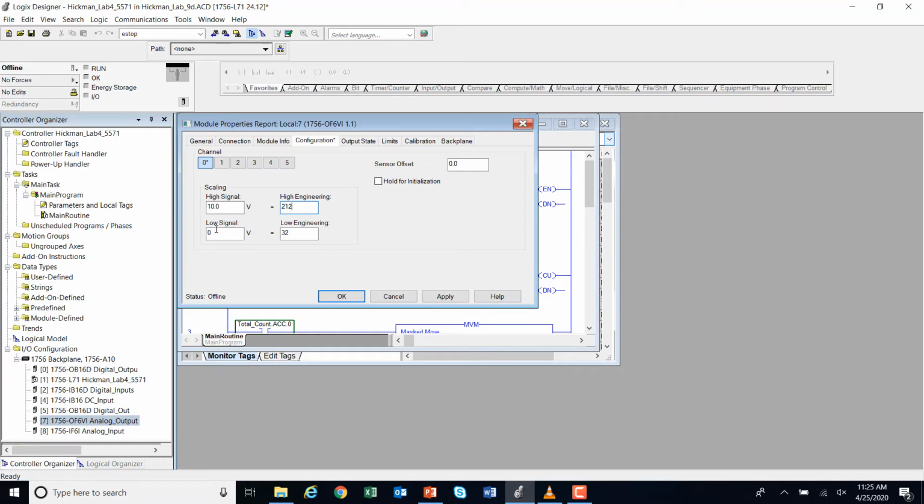But it also works if it's 6.673 volts, then it does it. So this does the conversion for you automatically based on the voltage that you're coming in, okay?